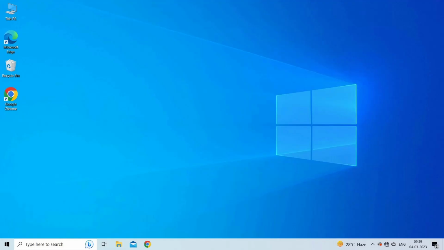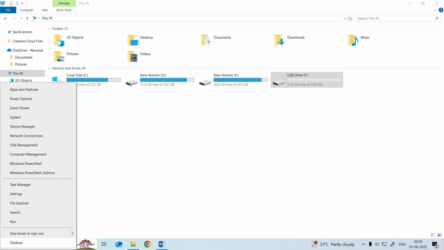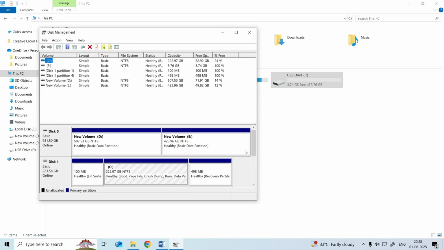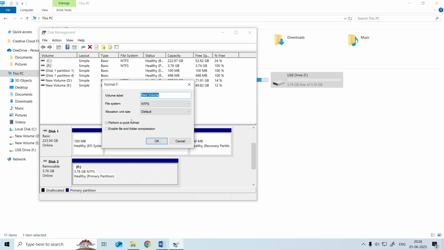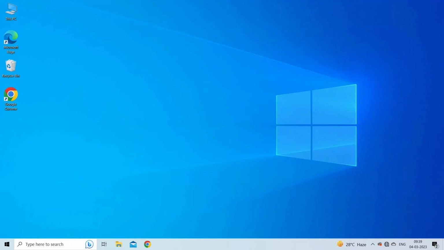Format the storage with Disk Management. Right-click the Start menu button and select Disk Management from the options. Right-click the USB drive or external drive and select Format. In the Format window, select NTFS under the File System tab. Don't forget to check the Quick Format box. Click Start to initiate the format process. Click OK once the formatting is complete.